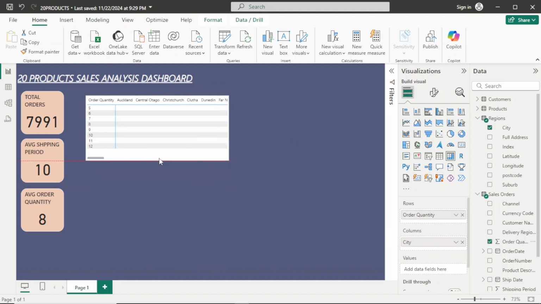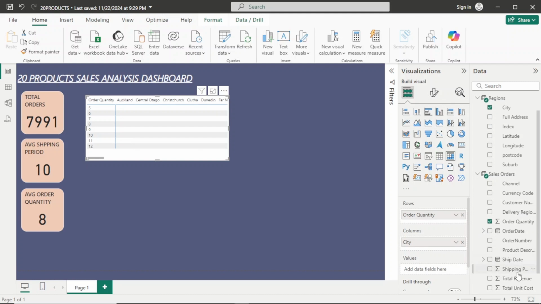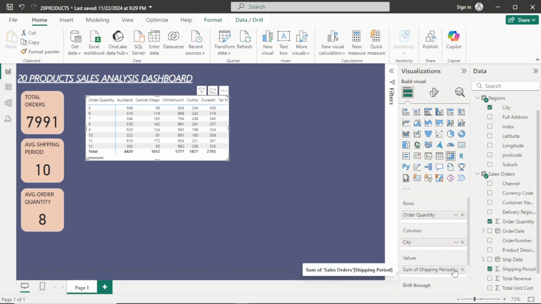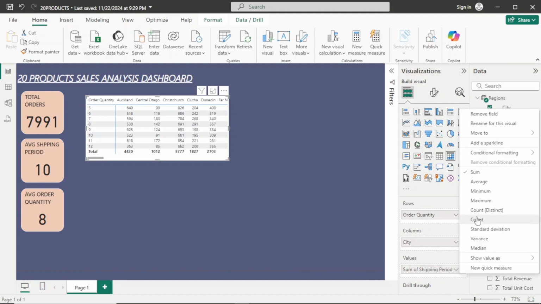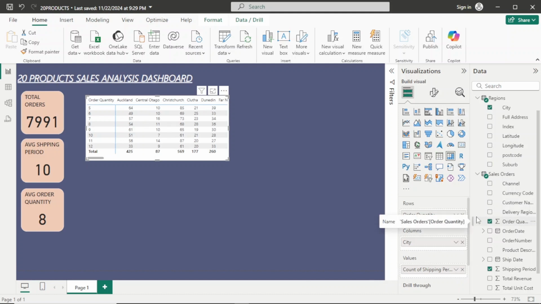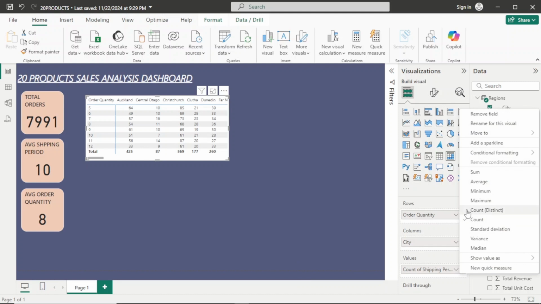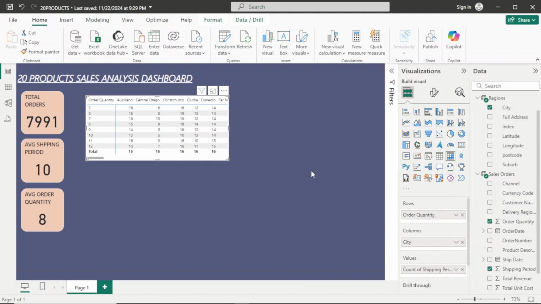Let me expand this. Okay. And then we're going to have the shipping period as the value. Okay, so we do not need the sum. I'll do the count. Okay, this is the distinct count. So we're going to change this to distinct count. Yes. So this is what you're going to compare.